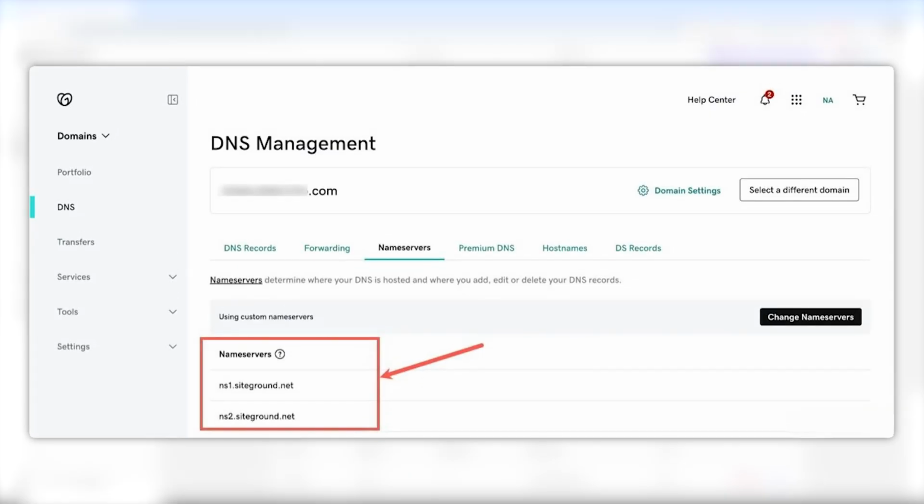Scroll down until you find the name server section. Here you will see the current name server settings for your domain. Click the Change button. A new window will appear with different options.